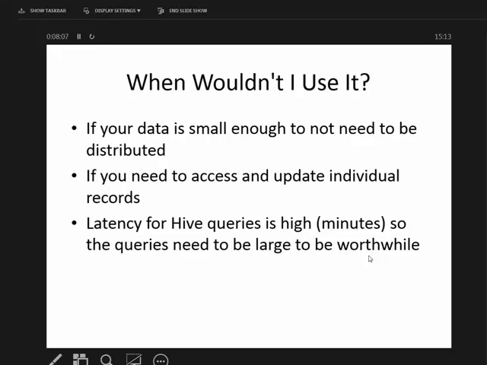So times when you wouldn't use it, well, if you can get your data into a single non-distributed database, then there's probably not much point for putting it on Hadoop in the first place, right? So if your data all fits on one machine, you have many other options for how to store it and process it. So it's going to be big before you consider Hive. If you want to access and update individual records, Hive isn't for you. Probably one of the NoSQL databases that we talked about last semester would be more useful for that.